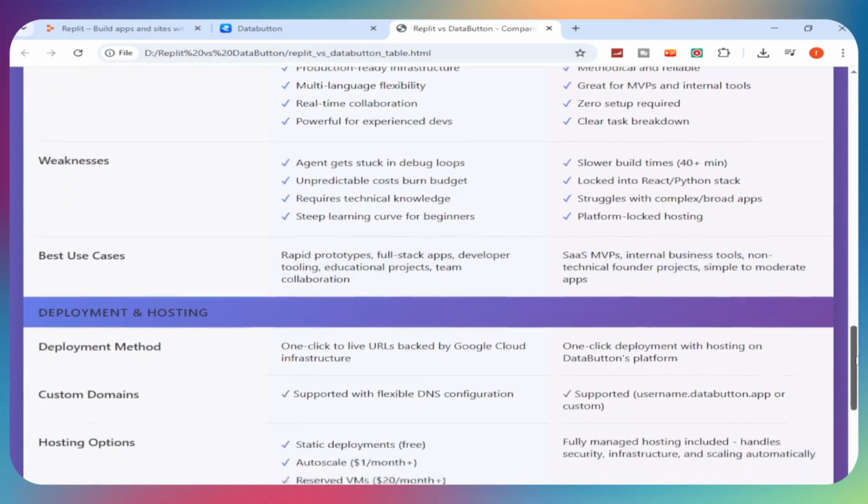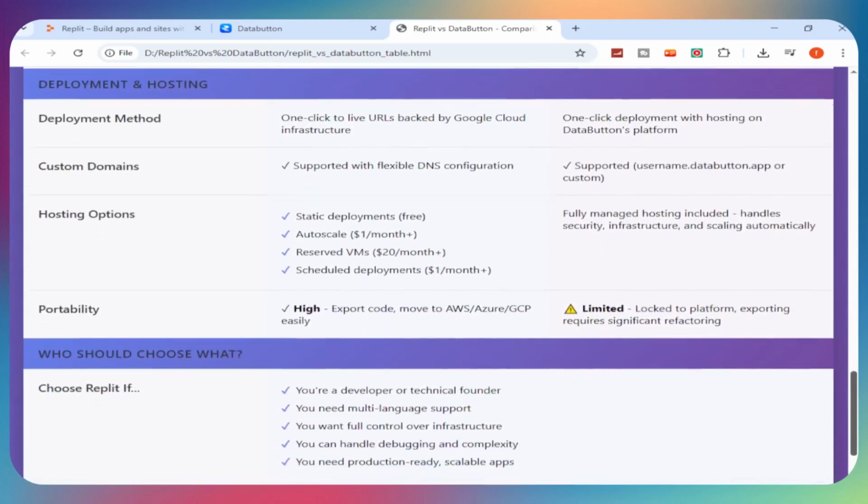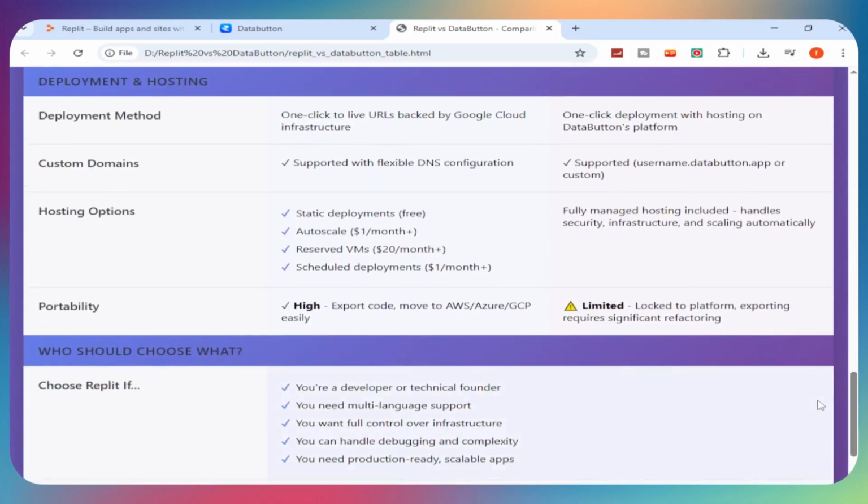Deployment and hosting. Replit gives you one-click deployment to live URLs backed by Google Cloud. You can use custom domains, scale with auto-scale deployments starting at $1 a month, or reserve VMs for $20 a month. It's production-ready infrastructure.